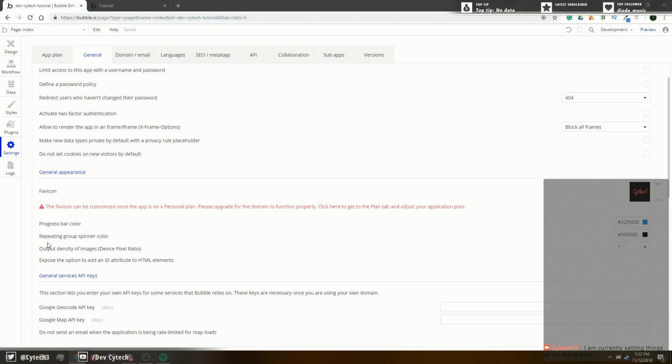Output density, the device pixel ratio, usually 1. It's like 1 pixel per pixel, stuff like that. There's the option to add an ID to read to the HTML.